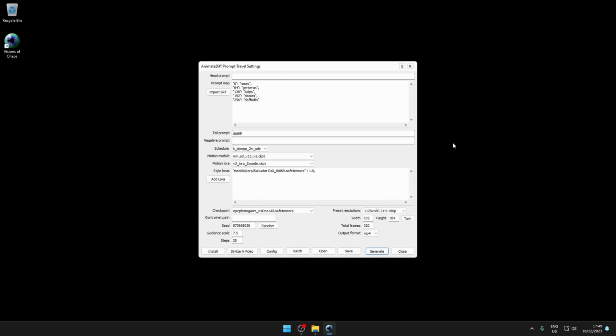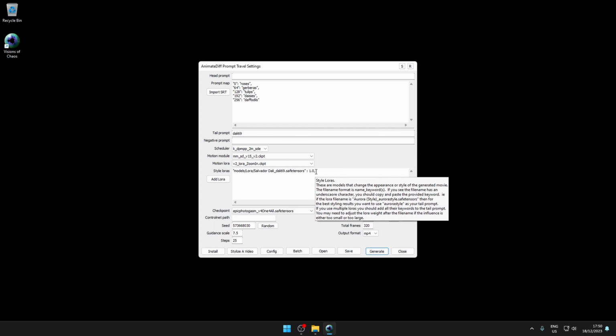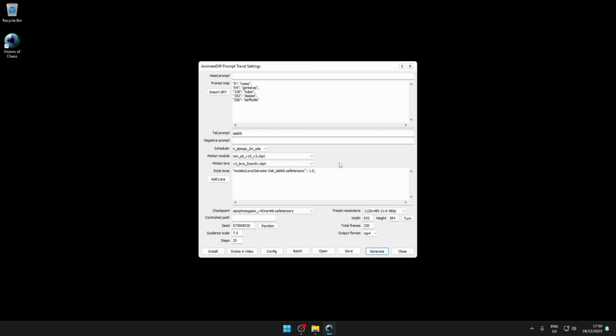In order to control the amount of influence the style LoRAs have, they each have a weight value. The weight values have a default of 1.0 and are shown at the end of the style LoRA name. If you want the style LoRA to have less of an influence, you lower the weight. If you want it to have more of an influence, you can increase the weight. Most of the style LoRAs work fine with the default of 1.0, but some may need a lower or higher weight depending on the model, your prompts, and other settings.